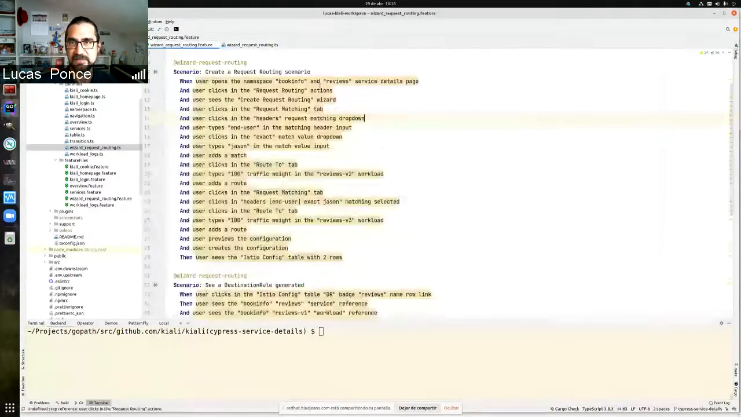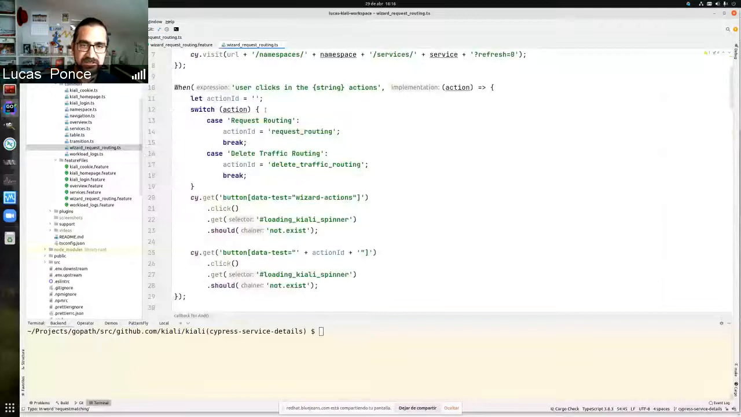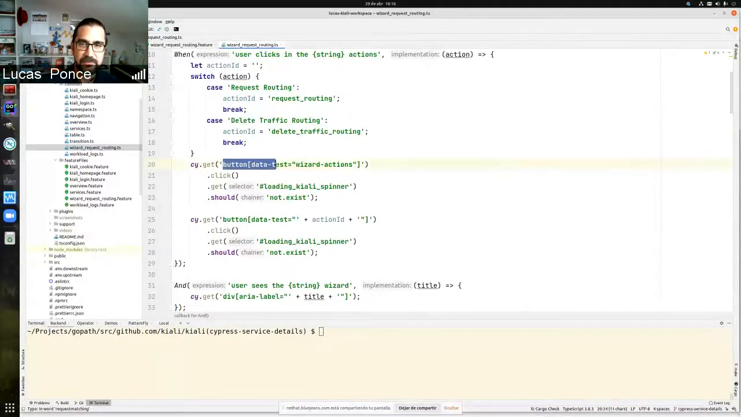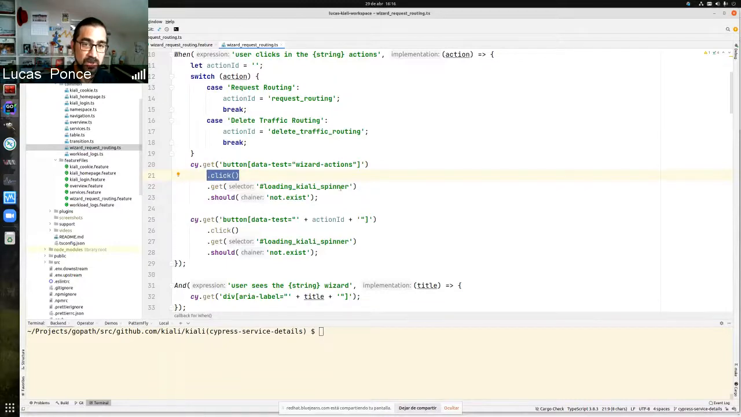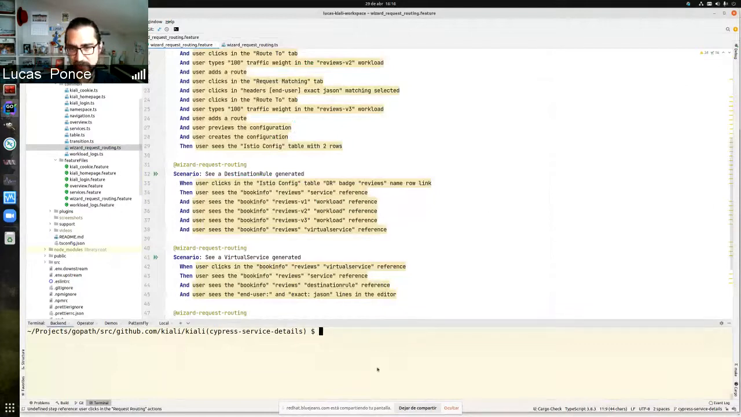So, for example, when the user clicks something, basically what Cypress is doing is just finding the DOM element via a selector, right? A button with a data-test attribute, that's going to find this button. When it finds the button, it's going to simulate a click, and then wait until all the configuration has been generated. This is basically the approach that we are following.